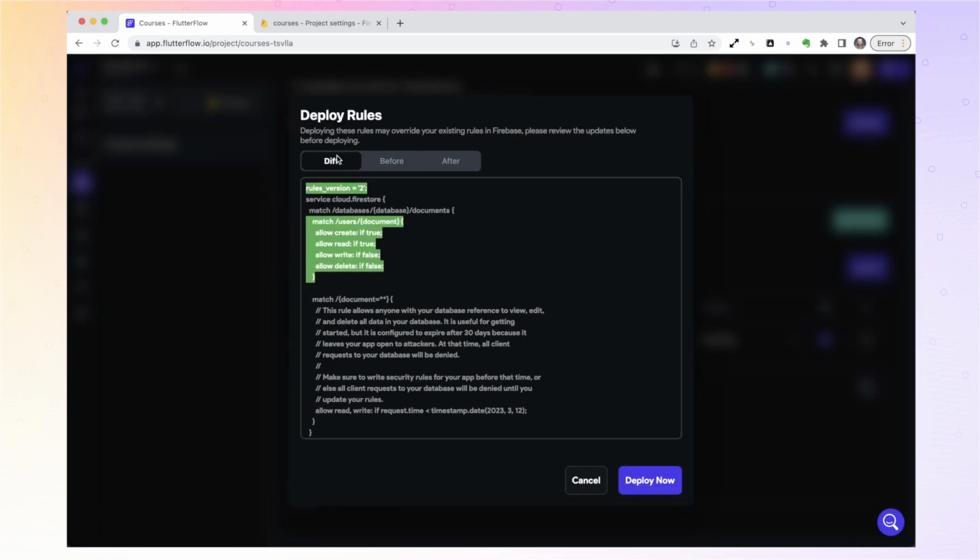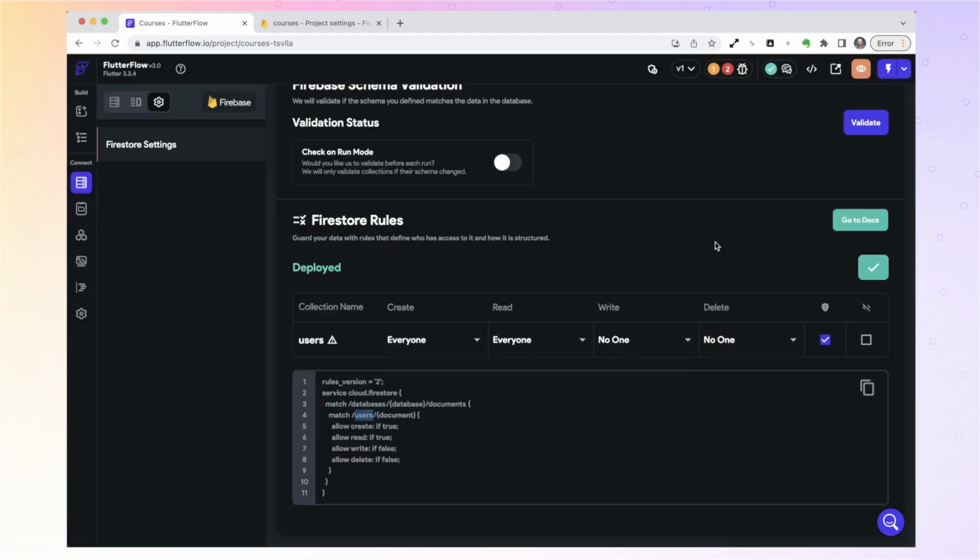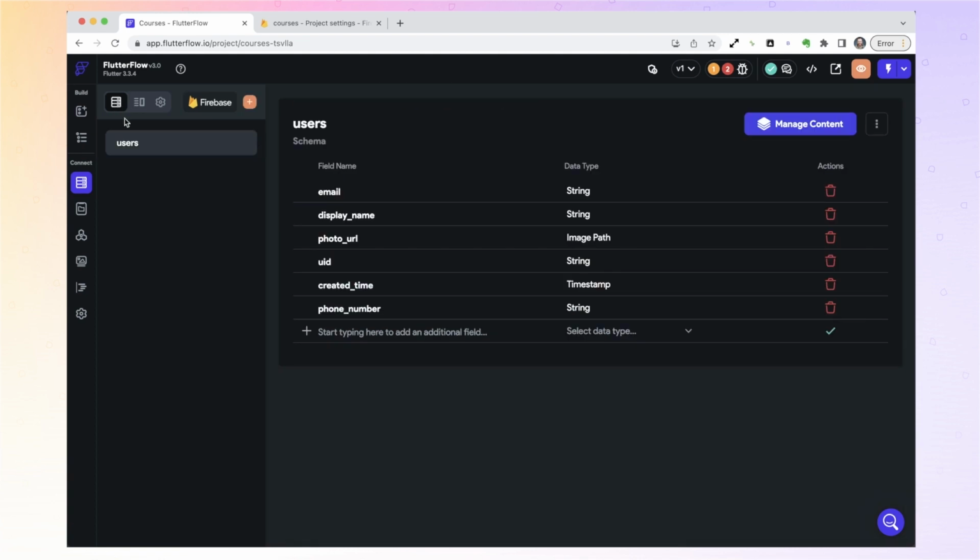All right, so let's deploy this, and we can see that it's diffing. It's showing us the difference between our previous rules and now, so this is what we're adding in. That's fine. All right, great. So if we come over here, we can see our users collection that was set up for us, and that looks great. So now we've connected Flutterflow to Firebase, set up authentication, and now we're ready to do our data modeling. That is, set up our database structure for this project.